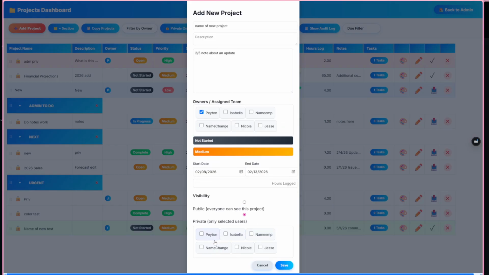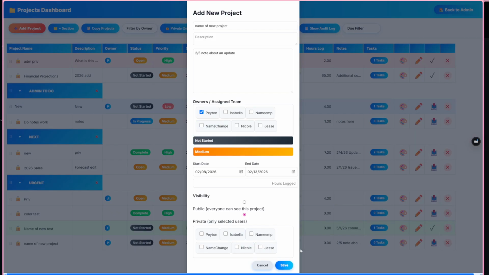If you choose private, make sure you pay attention to who's assigned up here, because if you choose private for this person only, but you assign an owner up here, it will show to both of them, because you can't be an owner on a project and not have visibility. So just make sure you're watching that for how that adds up.